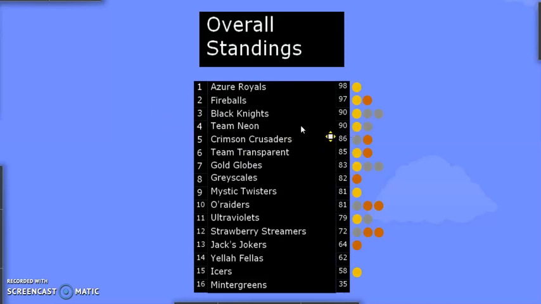Black Knights at 90. They have jumped up several spots with a silver, tied with Team Neon, just fewer medals for Team Neon. They sit in 4th. And then we have teams that are very close to one another. 86 for Crimson Crusaders, 85 for Team Transparent, 83 for Gold Globes, 82 for Grayscale, still in the top half. Mystic Twisters and O-Raiders, 9th and 10th. The gold medal overruling all the lesser colors of the O-Raiders. They are tied at 81.